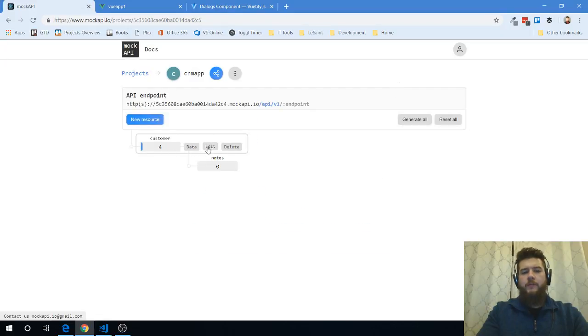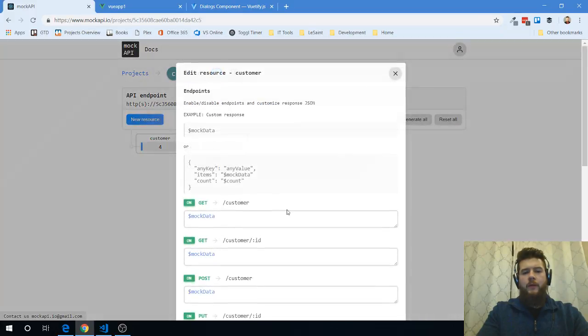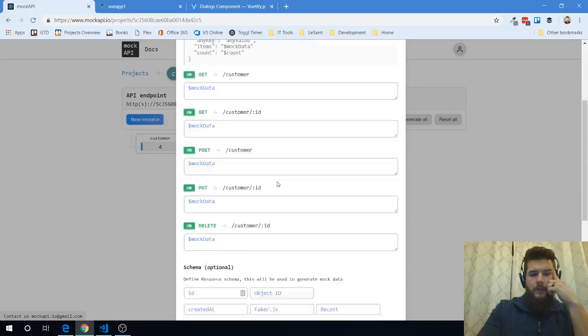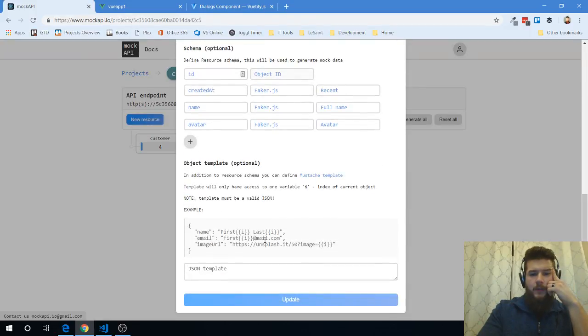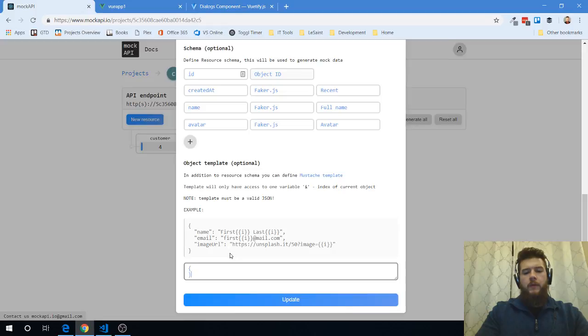I feel like something's funky with this API, mockapi.io. Let's see here. Image URL. Object template optional. Is this a thing? Do I need this in here? I don't know. It's asking down here. So if I do, let's see, in addition to resource schema, you can define a mustache template. Templates only have one variable.